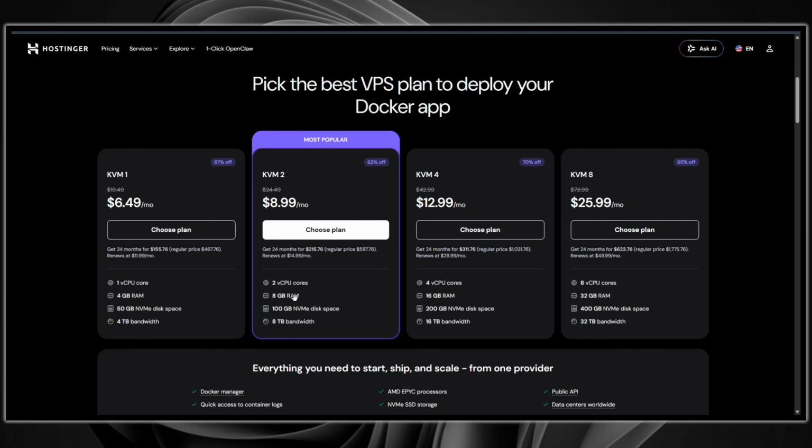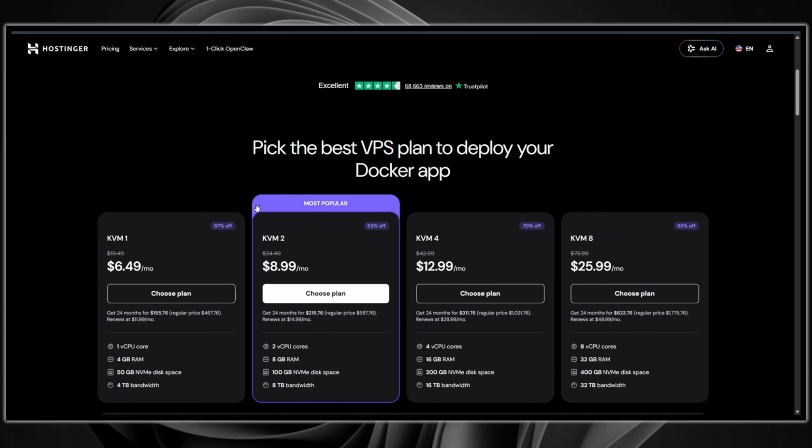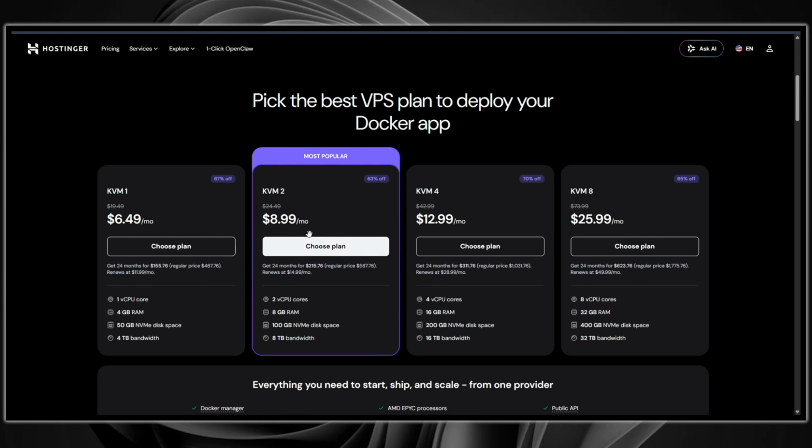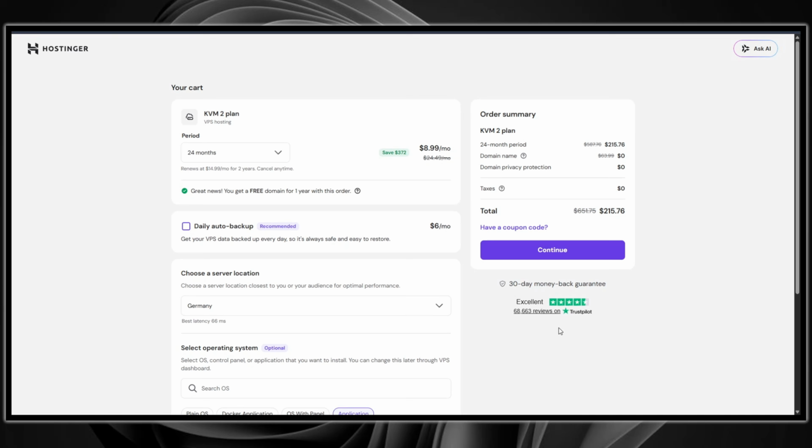Alright, so when you go to that link, you will want a VPS plan, not shared hosting. For running Odysseus with OpenRouter or other API models, the KVM2 plan is plenty. It gives you 2 CPU cores, 8GB of RAM, 100GB of storage, and it's about $7 a month. The longer your plan, the more dollars you will save.